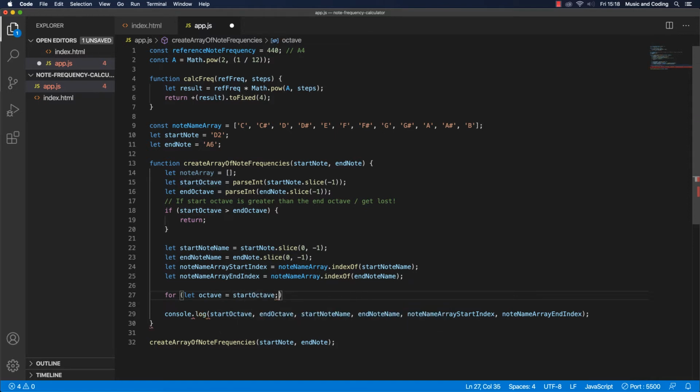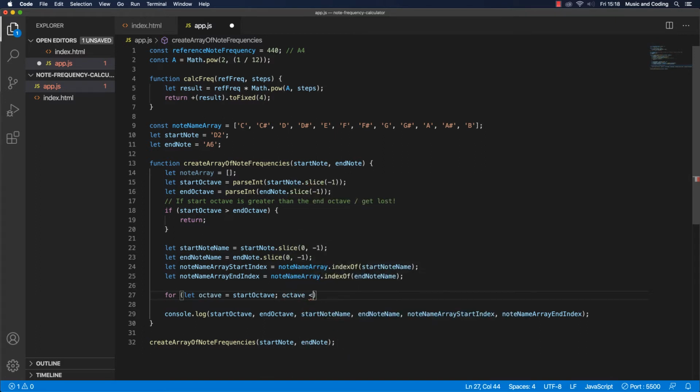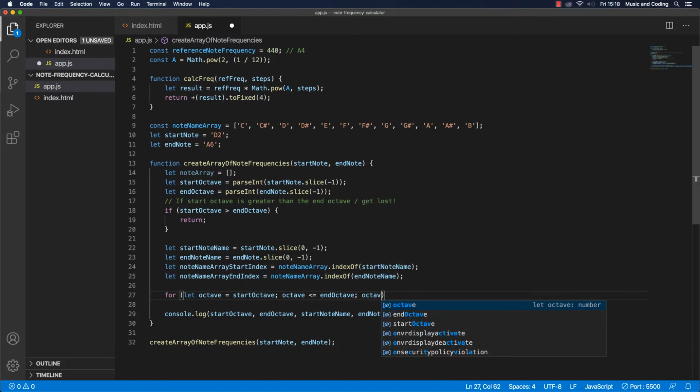And then we want to check as long as octave is less than or equal to the end octave, because we want to loop from the start octave to the end octave. Then we're just going to increment octave. So like this. All right.